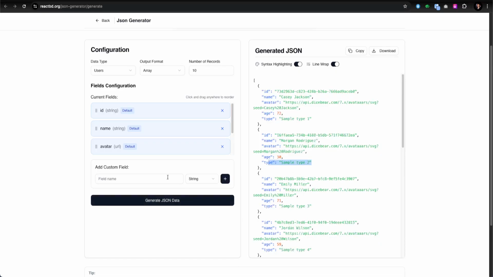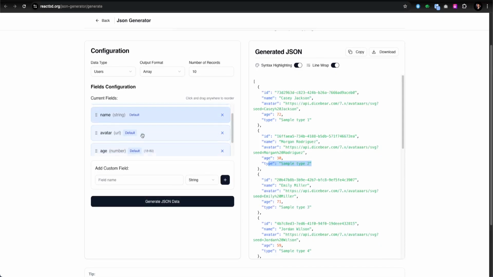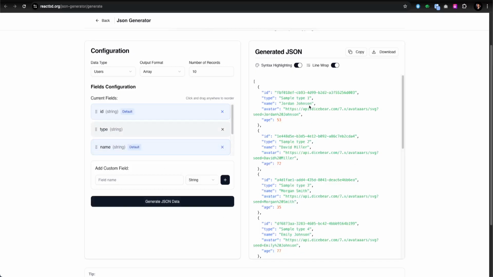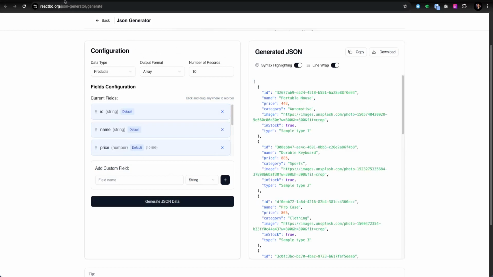As you can see, type is right here. If you just want to remove the type, you can just bring it at the top, and your sample type is right here. So you can either go with the users, you can go with the products. So there is a lot of things to cover up.